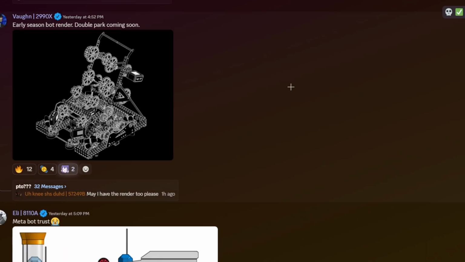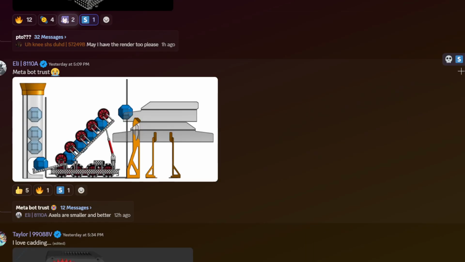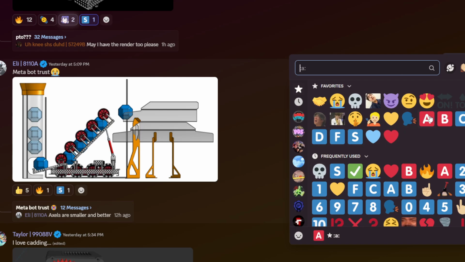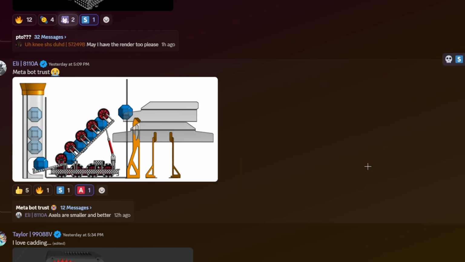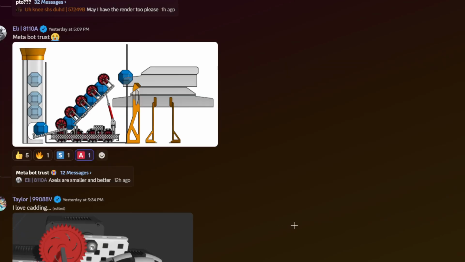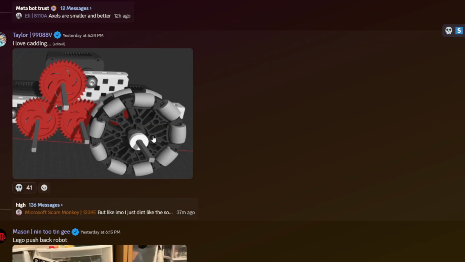I'm going to give this one an S tier, and I'm going to give this one an A tier, right? Not because I think this is going to be extremely good. I don't think it's going to be the most competitive robot, but however, I think it's going to be a very, very nice and reliable robot for new teams to build. I love CADing. Wow.